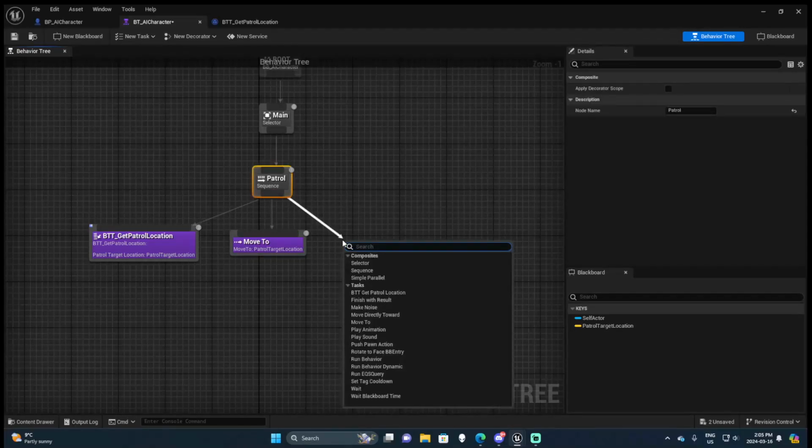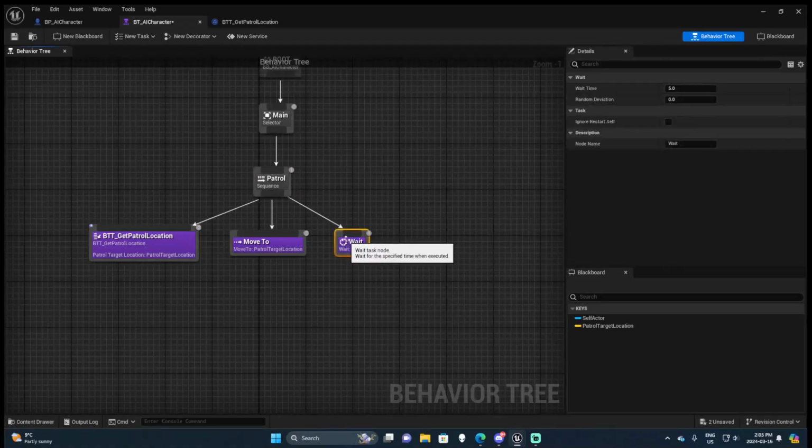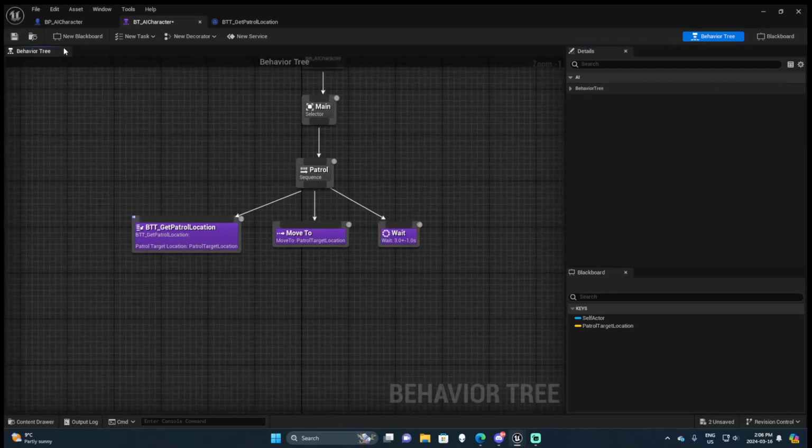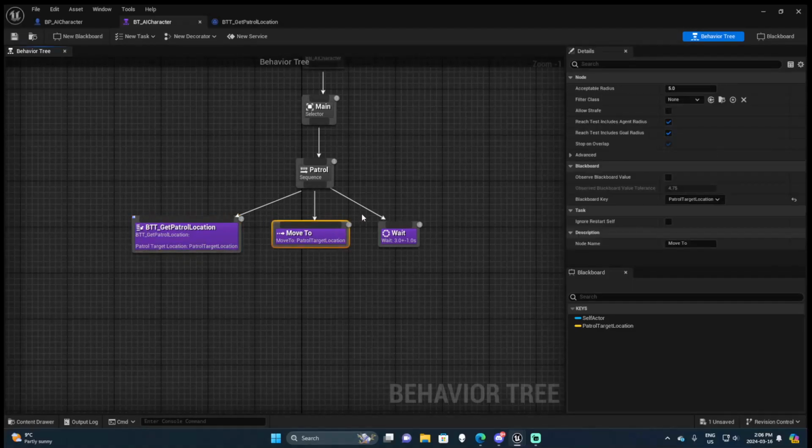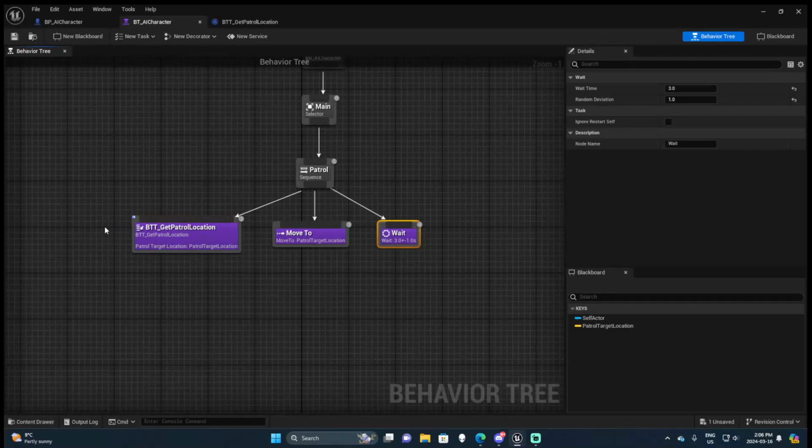So to the right of move to, we will add a wait task. Now in the details panel, you can say how long you want it to wait, and you can add a random deviation. So wait time, for example, we can set this to 3. It'll wait 3 seconds. Now if we add 1 to our random deviation, it will be 3 seconds plus or minus 1, which means it can be anywhere from 2 to 4 seconds. Now you can set these values to whatever you like, of course. And that's perfect. We now have our behavior tree getting a patrol location, moving to the patrol location, and then waiting before trying to do it again.